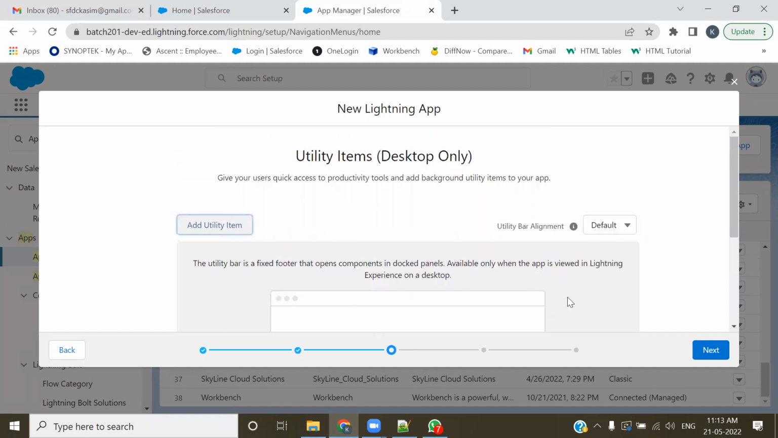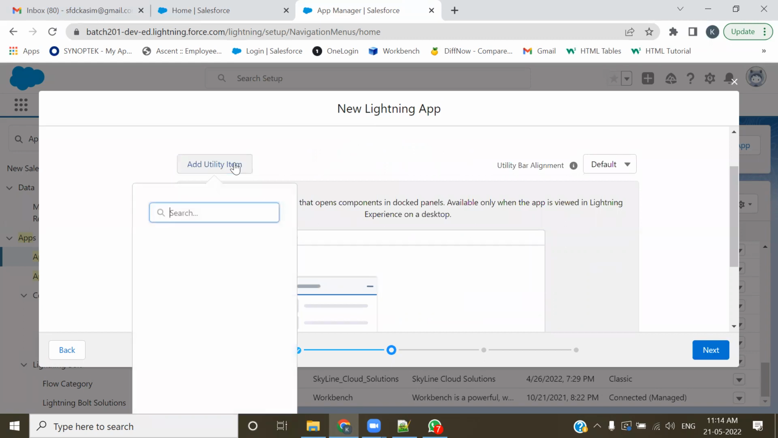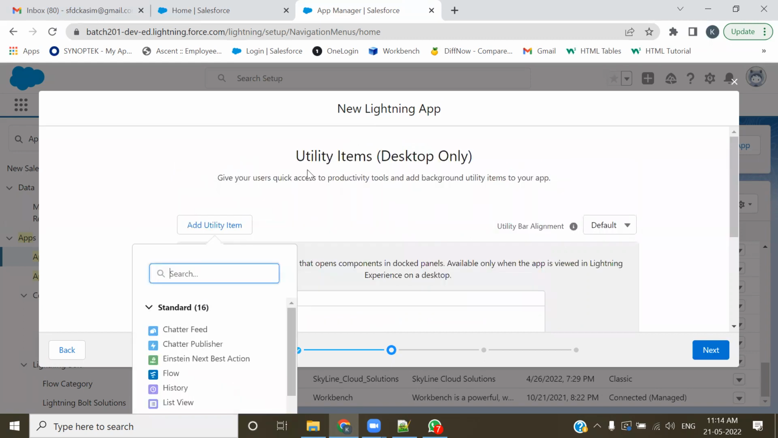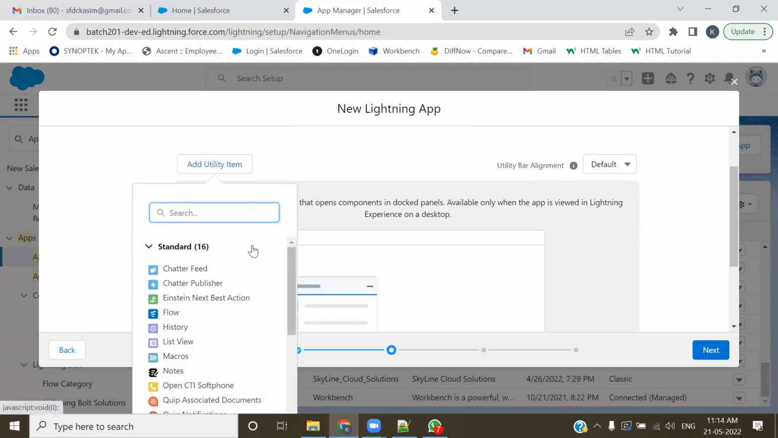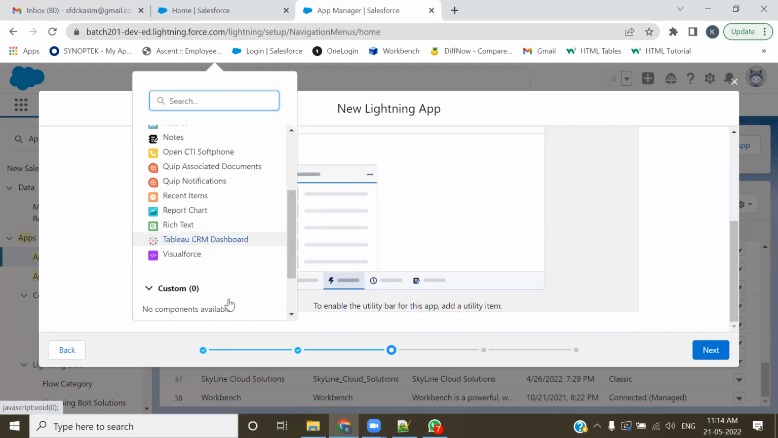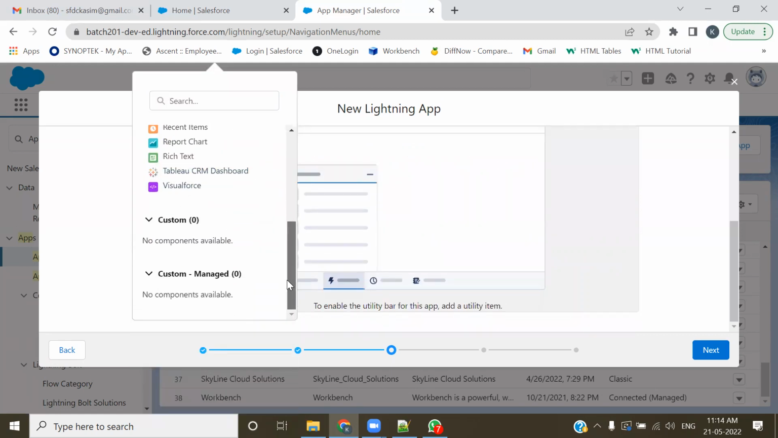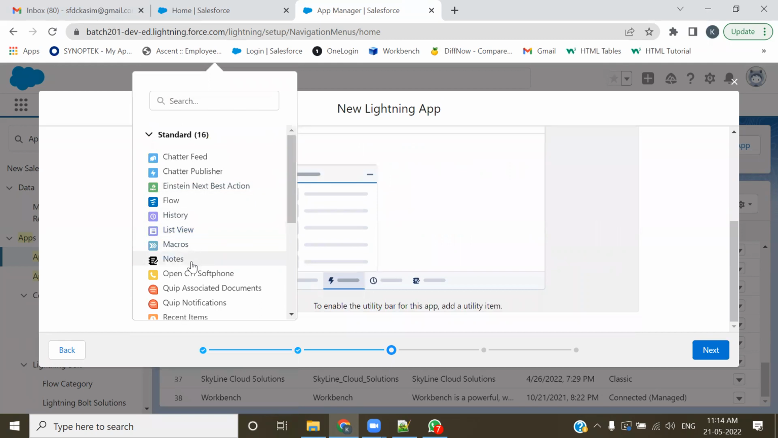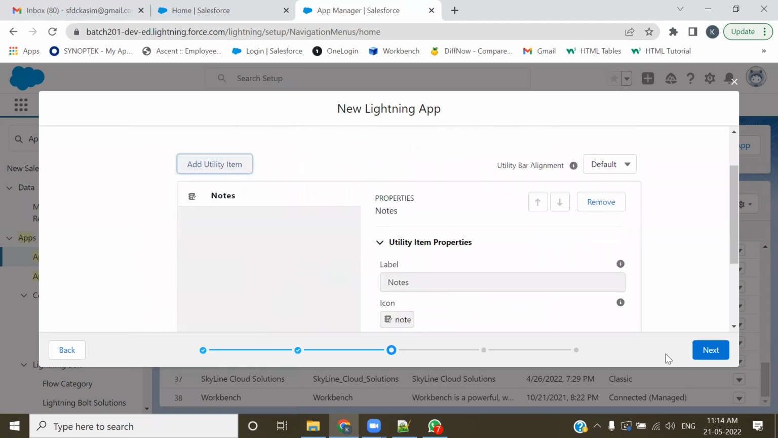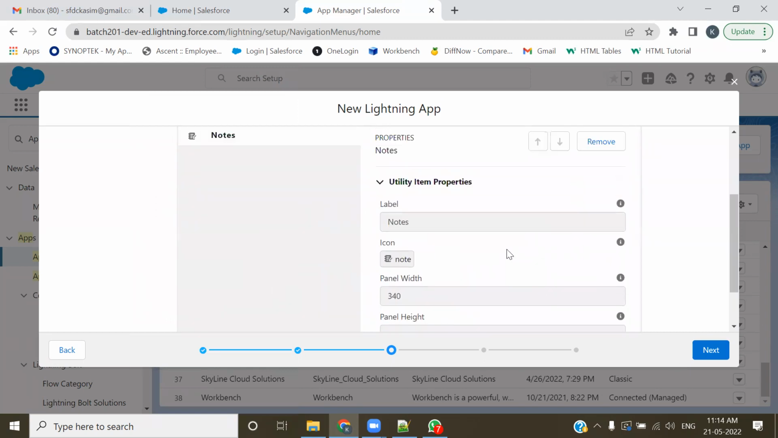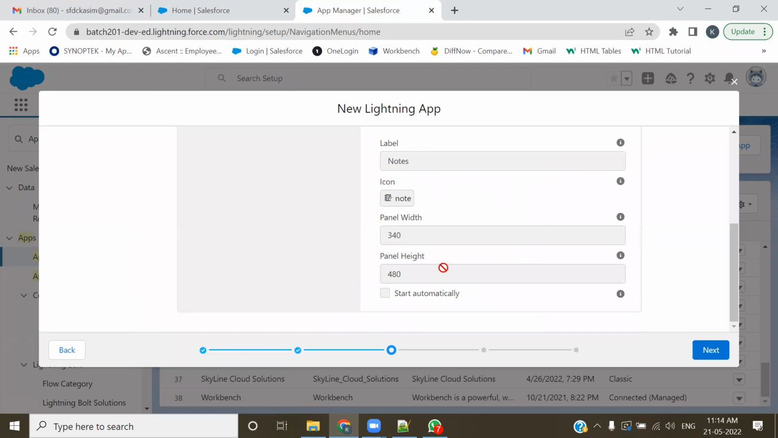And utility items, you can add the utility items from here, but that is only going to work for desktop. If somebody is opening the application on mobile, they will not see it. You can add the chatters, the histories, the flows and everything. These are something called utility items. Along with the application, what are the other utilities? You can add the facility of notes and everything if you want. I'm adding the notes over here, and you can give the label or whatever.